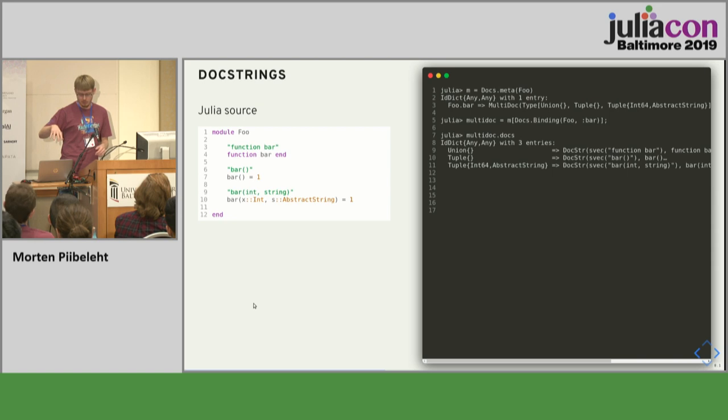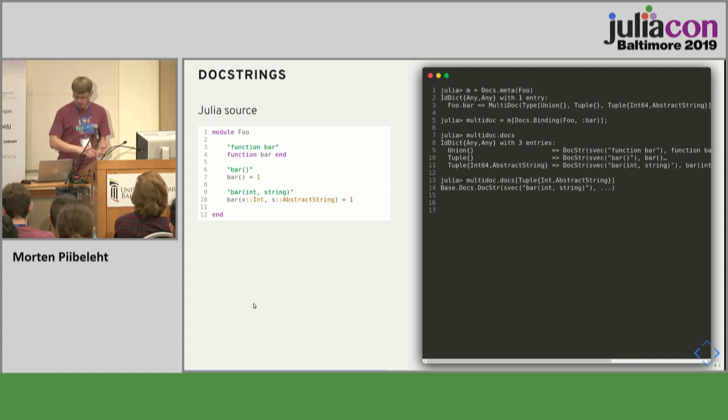The reason you would use type signatures is that in most cases we're talking about functions, which have methods, and methods are uniquely identified by the types of the positional arguments, which is what you see here. For example, the third method of bar is a two-argument function with an integer and an abstract string, so its type signature is just this tuple of Int and AbstractString. You can index into that dictionary with that type and get back the doc string. That's how you can access doc strings. If you have a zero-argument function, it says empty tuple. That makes sense.